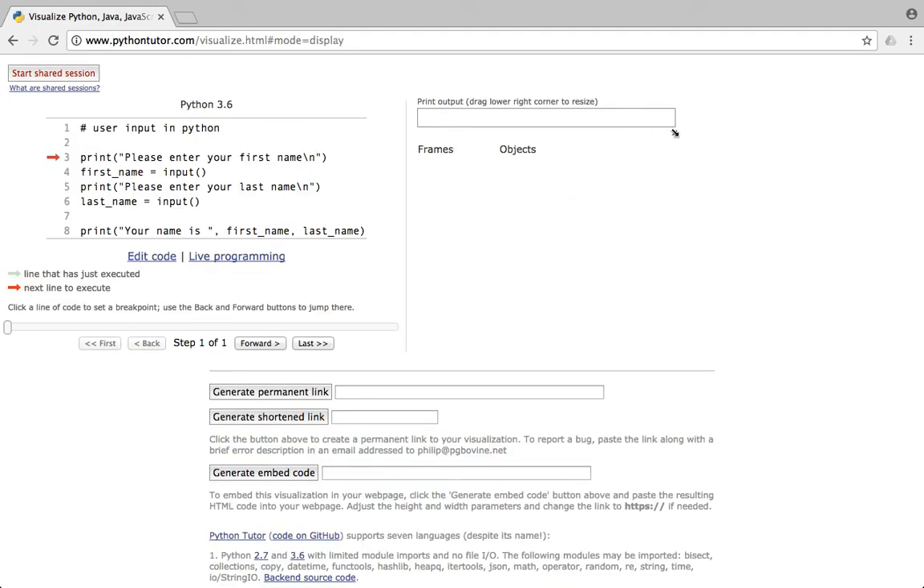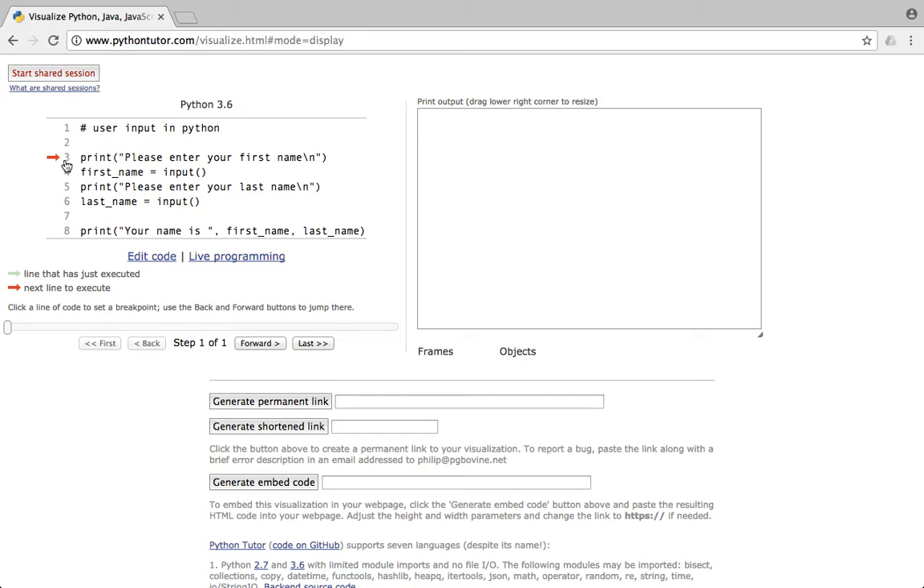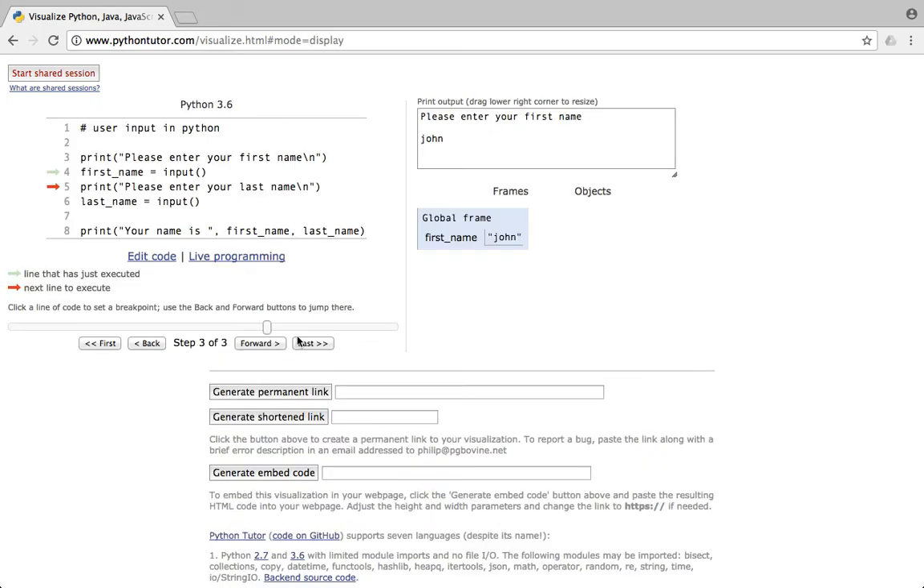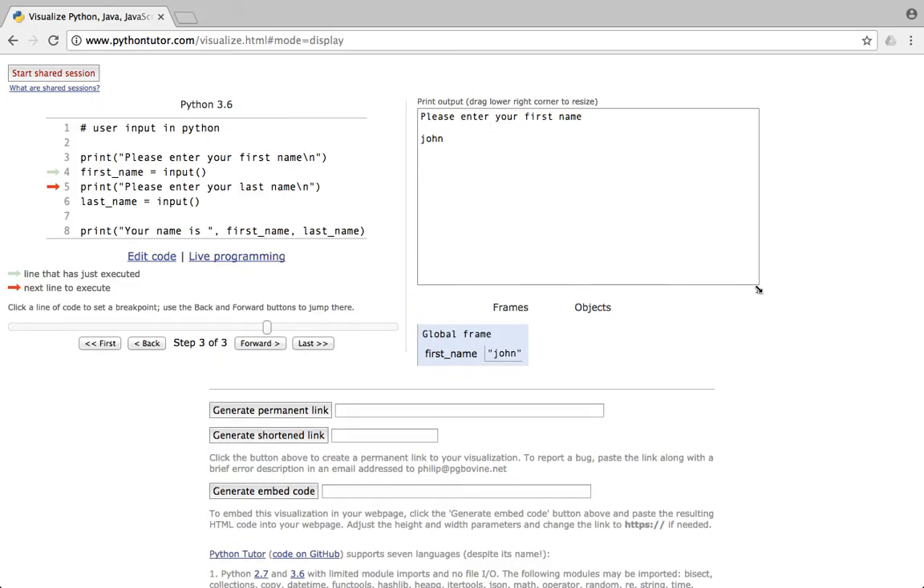Let me extend the screen. The cursor at line 3 is going to print this statement out on the screen. Please enter your first name, and then it's going to go to the next line, line 4. We are asking the user to input their first name, right? So when we enter the first name, that first name gets stored into first name here. So we can put John, submit, and then on this screen, this is not printing any stuff. This is the John input that you put in.